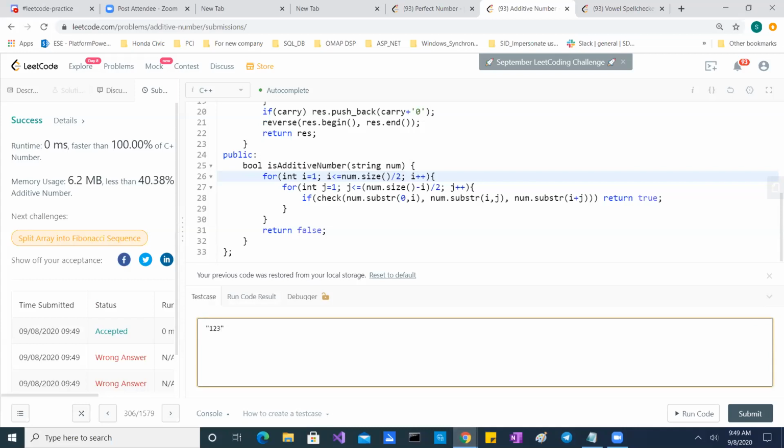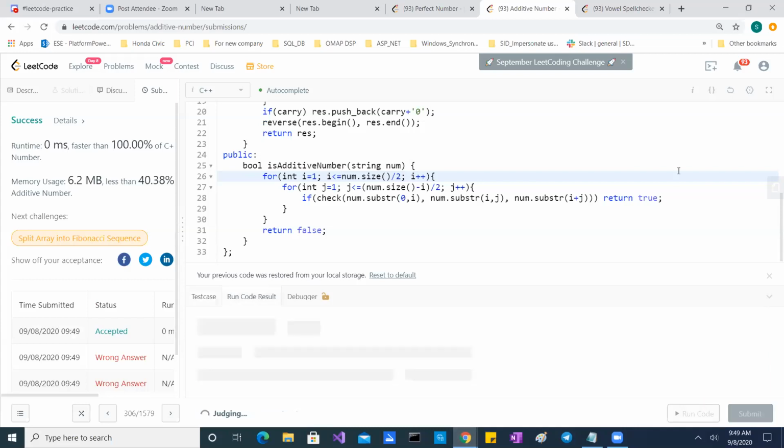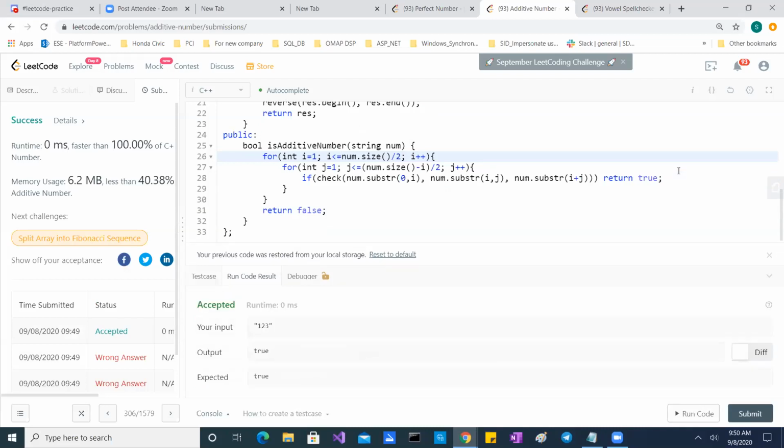Okay. Some weird case, it's a corner case. Okay, let's move on to the next one. But that's a good catch, Harshit.